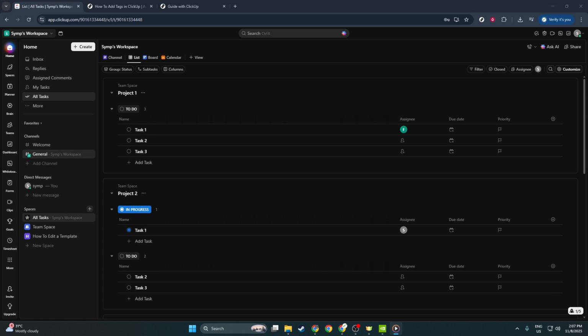Welcome everyone. If you're looking to keep your tasks organized and easily searchable, adding tags is a great way to enhance your productivity within ClickUp. Tags are essentially labels you can attach to tasks, making it simple to categorize and filter them. Let's dive into the step-by-step process.